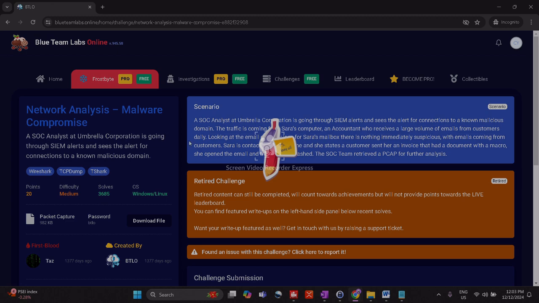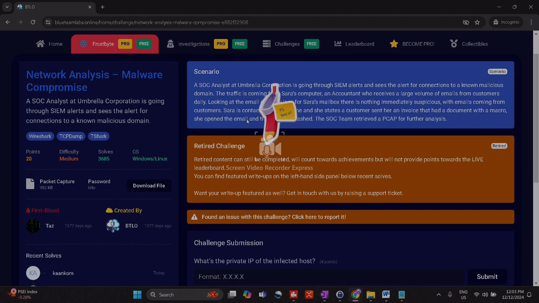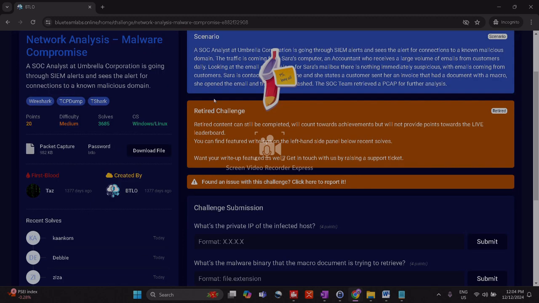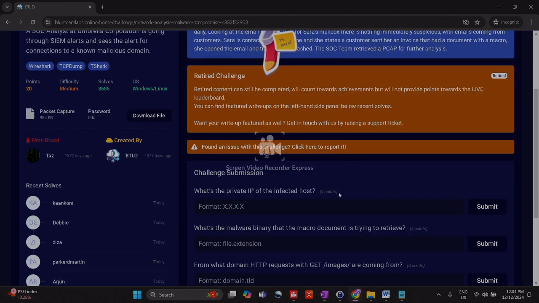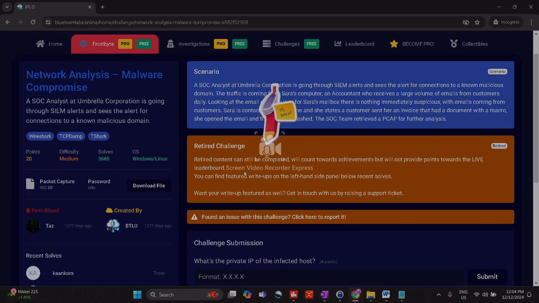As for our scenario, a SOC analyst at Umbrella Corporation is going through SIEM alerts and sees an alert for a connection to a known malicious domain. This is a pretty common scenario that you will work on when you are doing incident response or working at a SOC. There's a note here about this being a retired challenge. So how do we access the lab material?